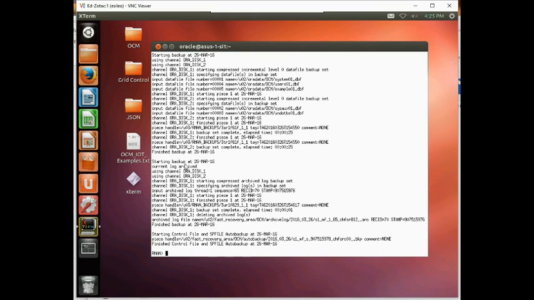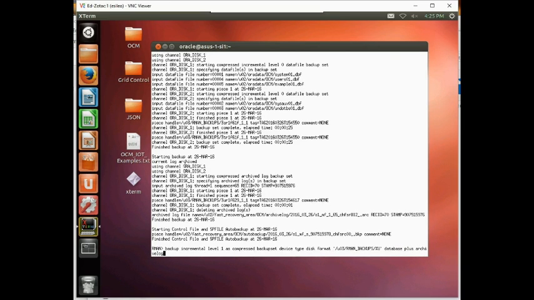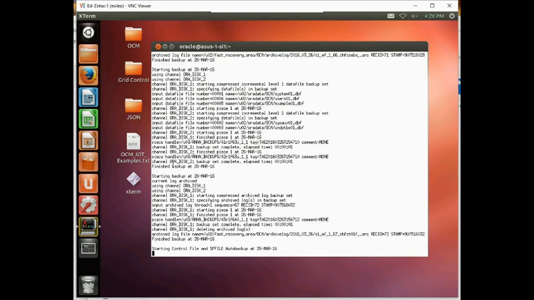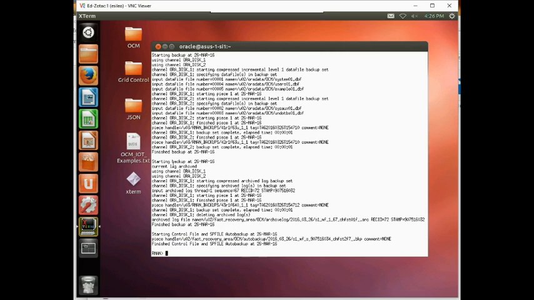Let's go ahead and do backup incremental level 1, and that is a differential, incremental level 1 differential, because I just said just do an incremental level 1. Now let's do an incremental level 1 cumulative. So we're going to do that.